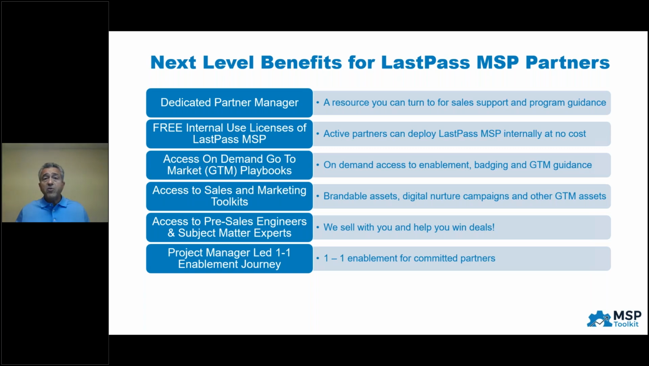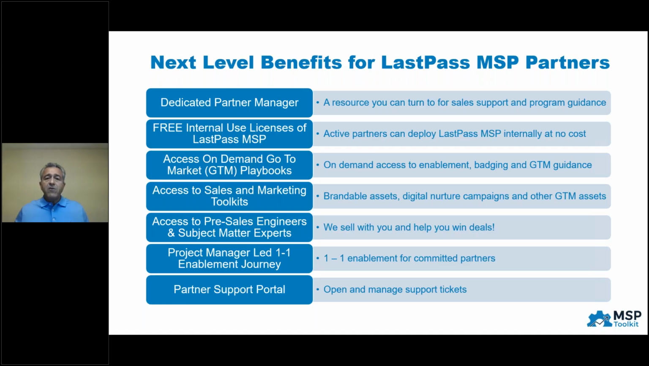And we also provide one-to-one enablement for committed partners, and really the commitment level's up to you. Rich can share that with you, but we have on-demand enablement. You can go at your own pace, meet yourself where you are accessing that content, or we can go through an assessment, see what you need, and help you get there. And of course, a partner support portal. It's much more than opening and managing tickets. That's where you get the on-demand playbooks and access to those toolkits and the assets.